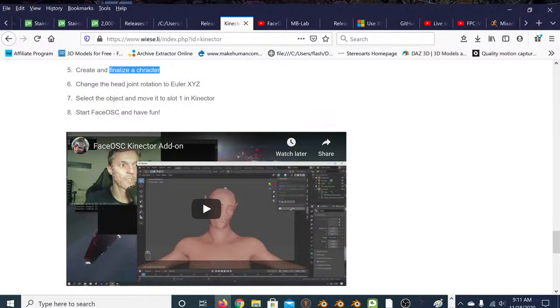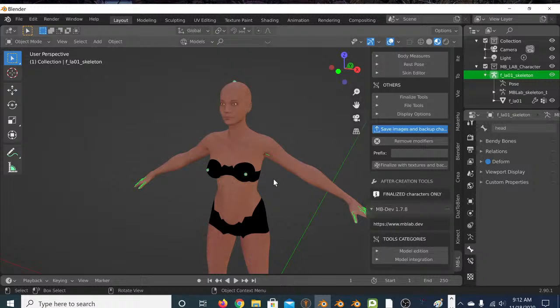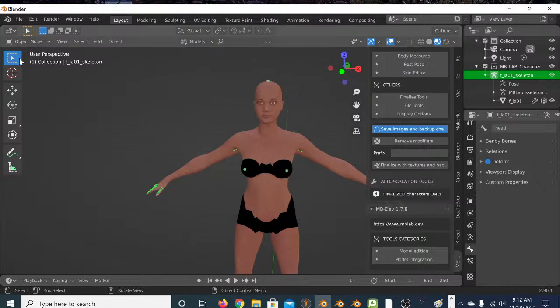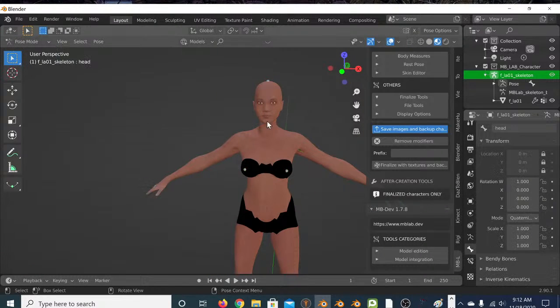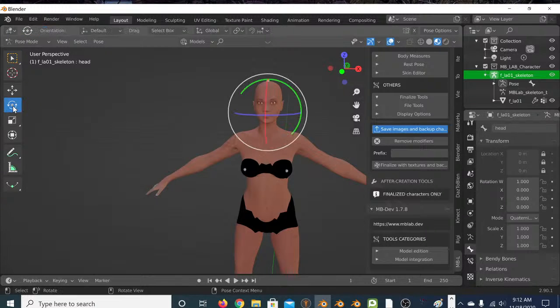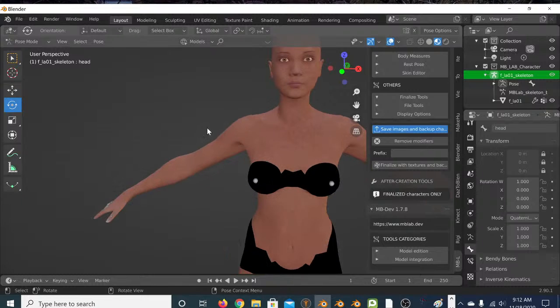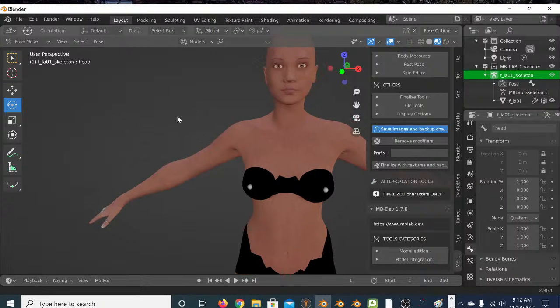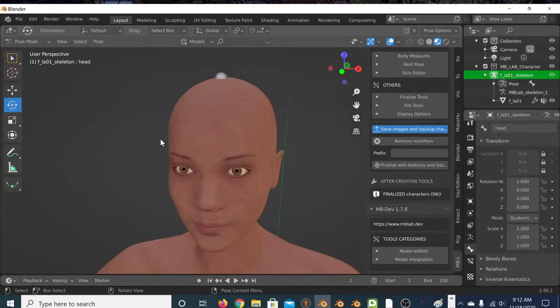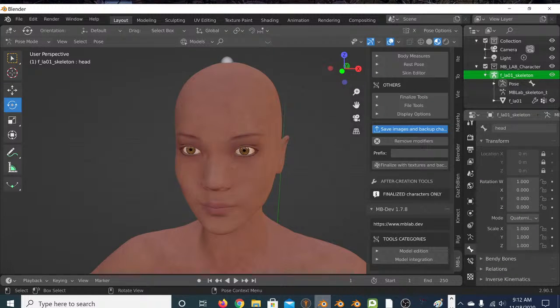Start FaceOSC and have fun. So maybe I can make it work even though I didn't finalize the character all the way. I don't know. We'll see what we can do. You probably can. Let's go into pose mode. If you can repose the positions, then you should be able to work it. Let's see. We're going to rotate. It should work. It's moving. So I don't think you have to finalize the character. So let's try that. Okay. Let's see what we can do. So we're going to go play with the FaceOSC real quick.